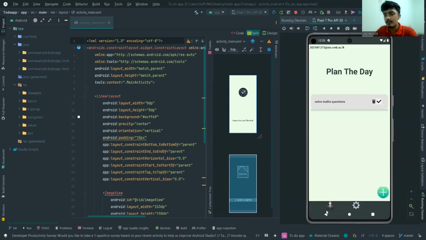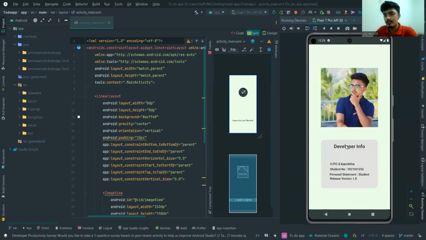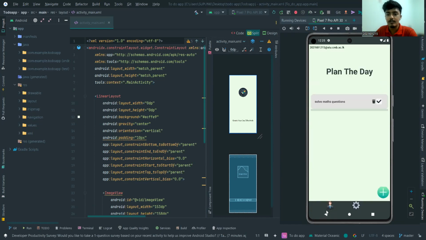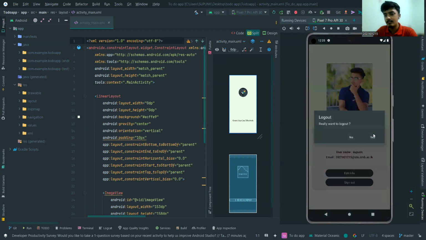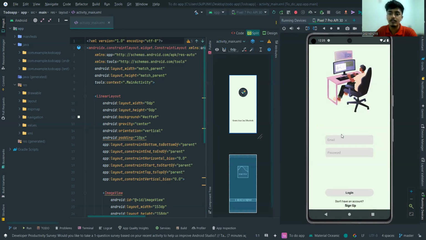And the other one is developer information. You can see the developer images and developer information, their name, student ID, and your app version also. So I'm going to sign out again. Do I really want to sign out? Yes, I want to sign out. Then you go into the login screen.